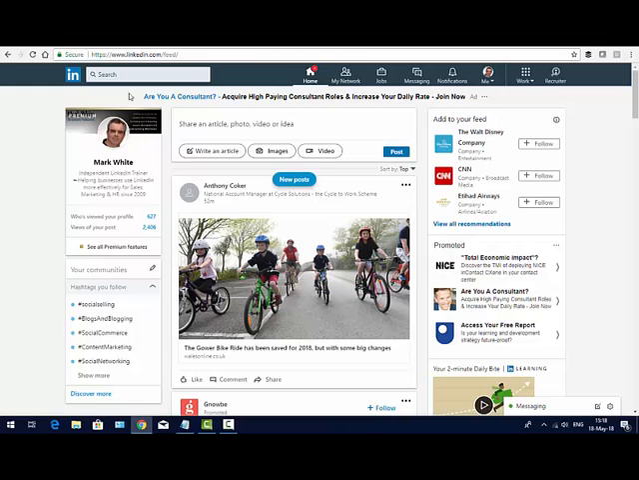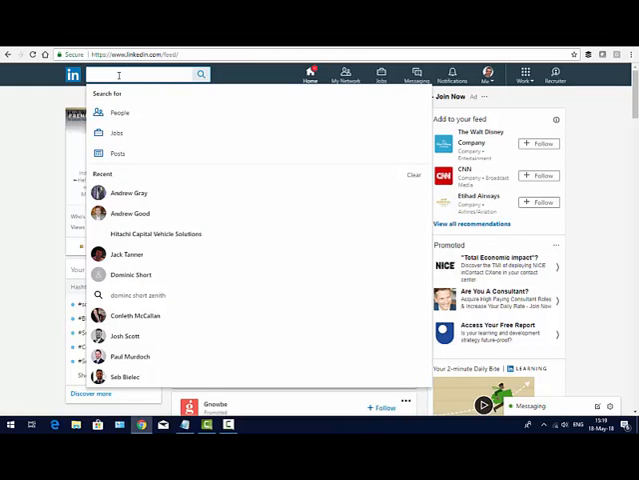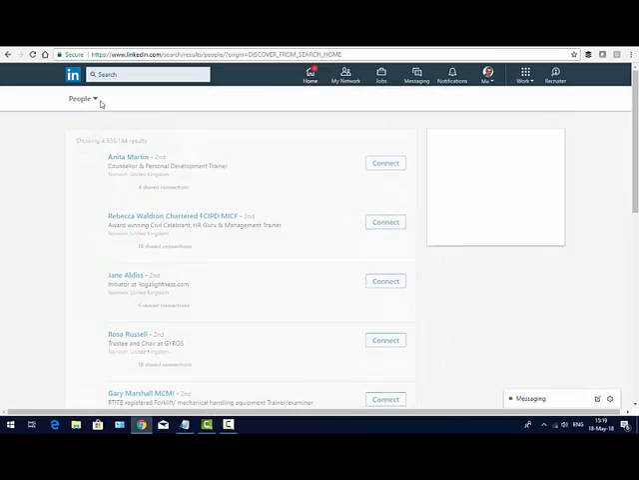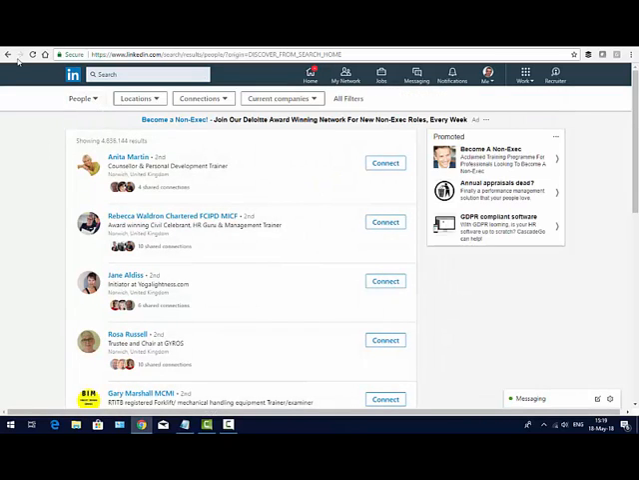All search on LinkedIn starts in the top left hand corner. We have a search box up here. Clicking on this allows us to search for the type of people or jobs or posts that we're interested in. In this particular case, we're going to be doing an advanced search on people. So clicking on that takes us through to a first set of results.